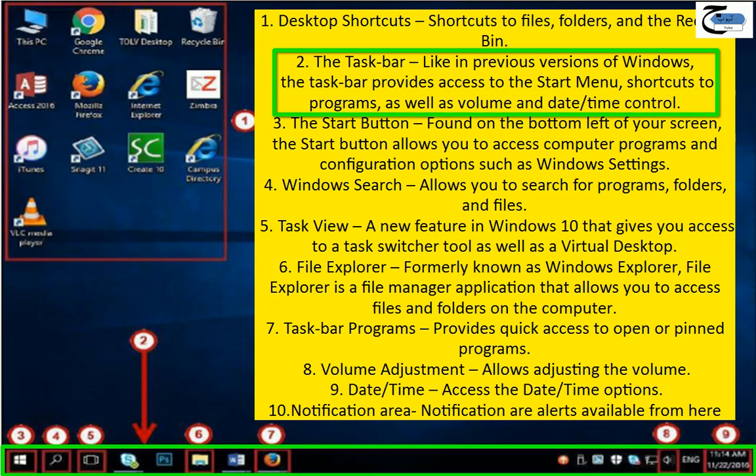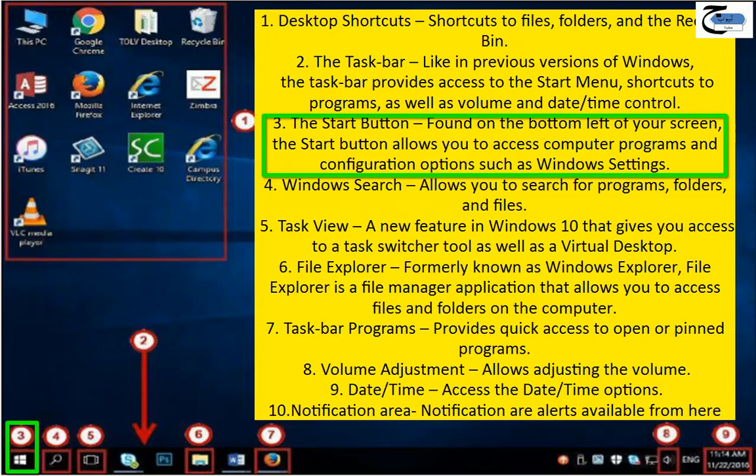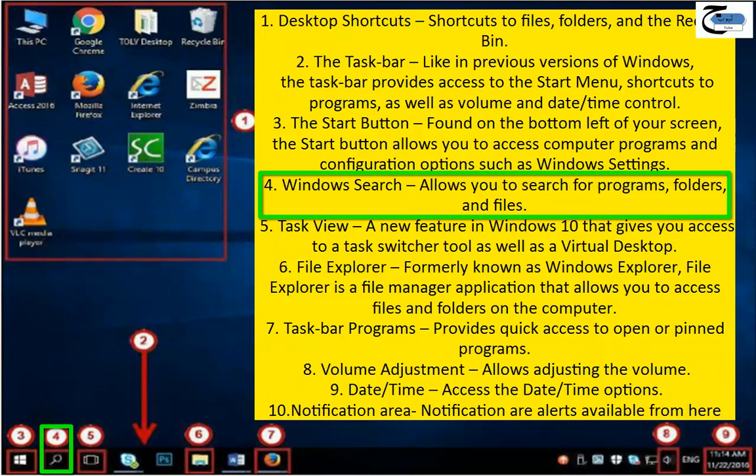Number 2, the taskbar. Like in previous versions of Windows, the taskbar provides access to the start menu, shortcuts to programs, as well as volume and time control. Number 3, the start button, found on the bottom left of your screen. The start button allows you to access computer programs and configuration options such as Windows settings.